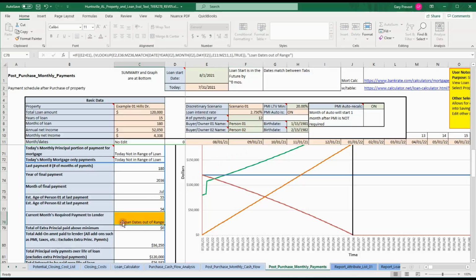And now this alert here, loan dates out of range, because it wants to know your current monthly payment. Well, the loan is in the future, so you're not going to be able to show what today's amount of dollars would be.